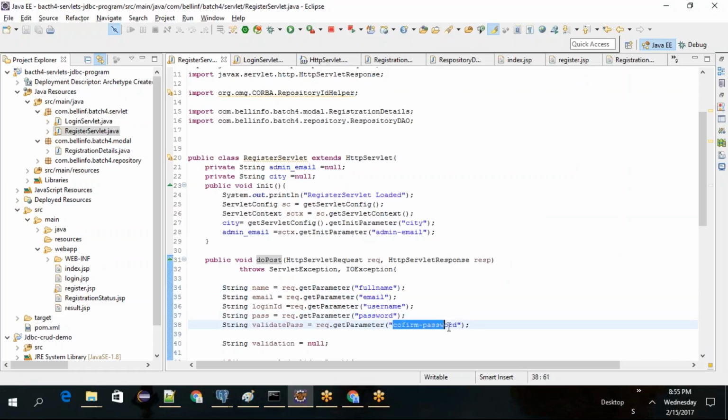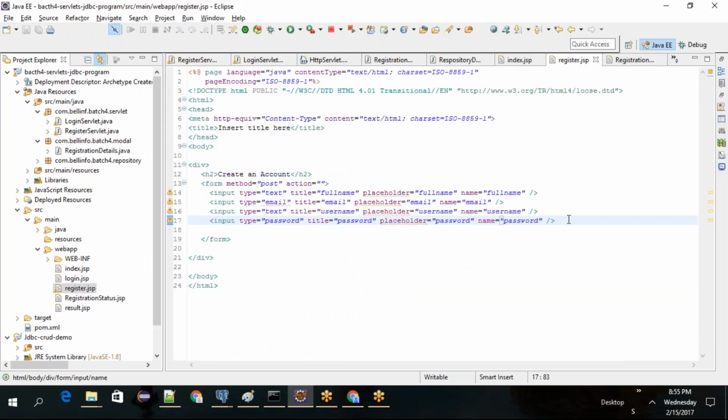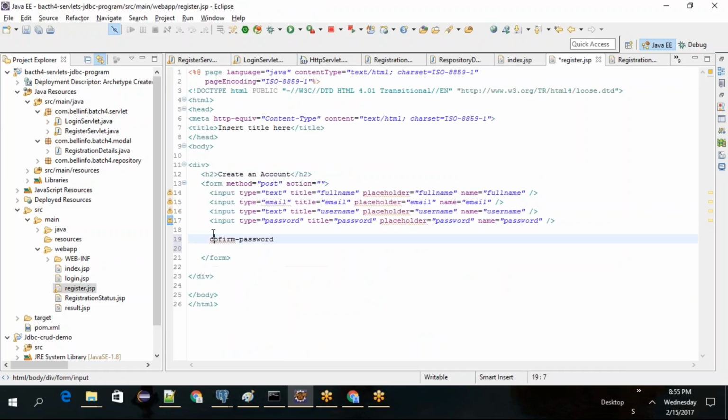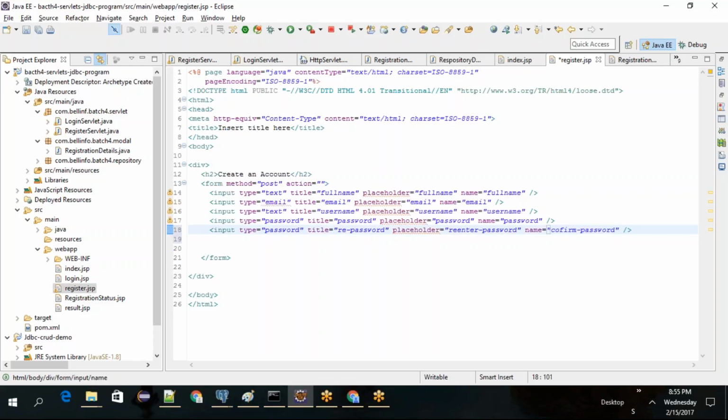And then the last one is confirm password. Okay, I need to use this. Password, re-enter password, placeholder is re-enter password, and then this is the value. Okay, nice.